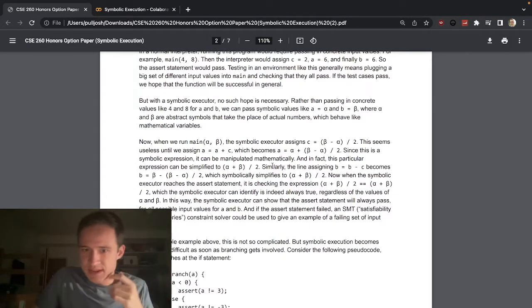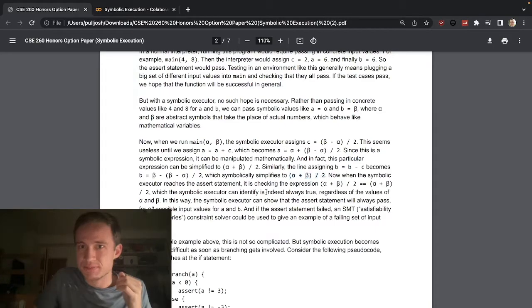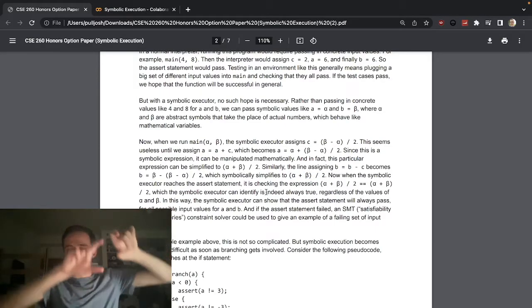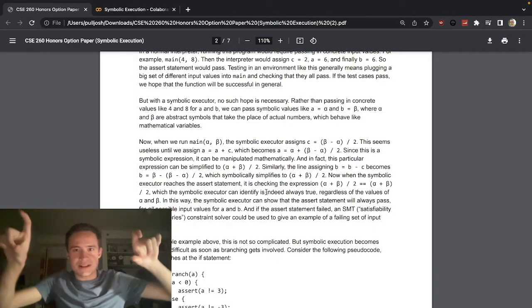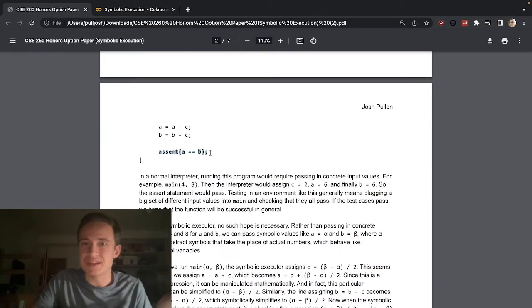And then we can do the same thing with B, where we say, okay, B is equal to B minus C, so B becomes beta minus, well, C is this thing. And that also simplifies to alpha plus beta divided by 2. So now we have that A and B are both equal to the same symbolic expression. And so then when we go to assert that A equals B, it's like, yeah, right? That's totally true.